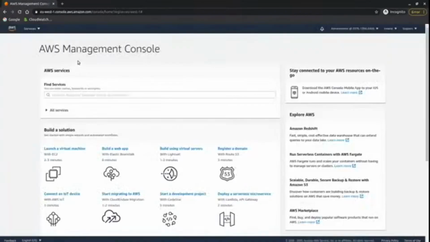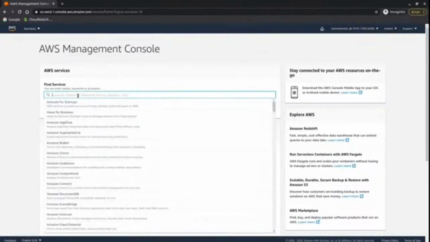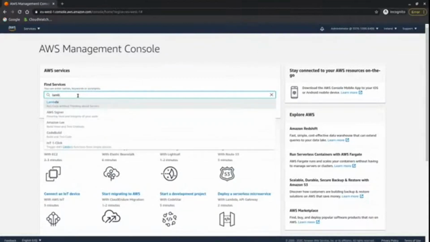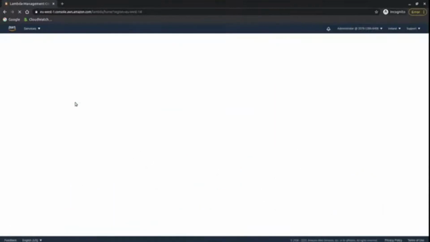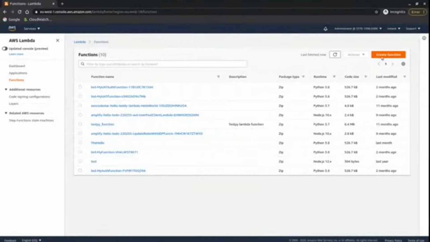So there we are. For you to create a function in AWS, you just type here and say you need a Lambda. There you are. So you can create functions easily in AWS. It can be Python or whatever you want. It can be PHP. So when you go to functions, you click create function.